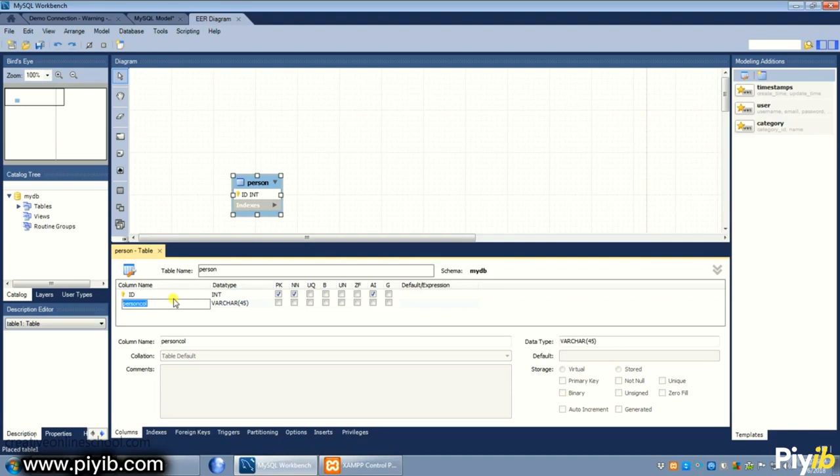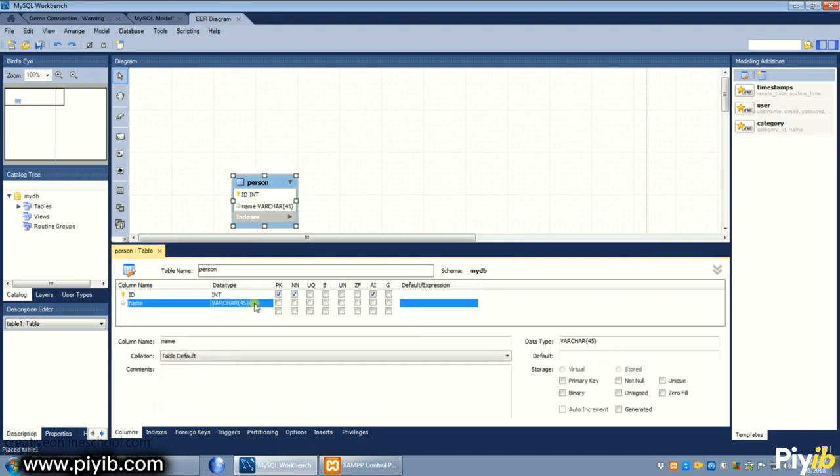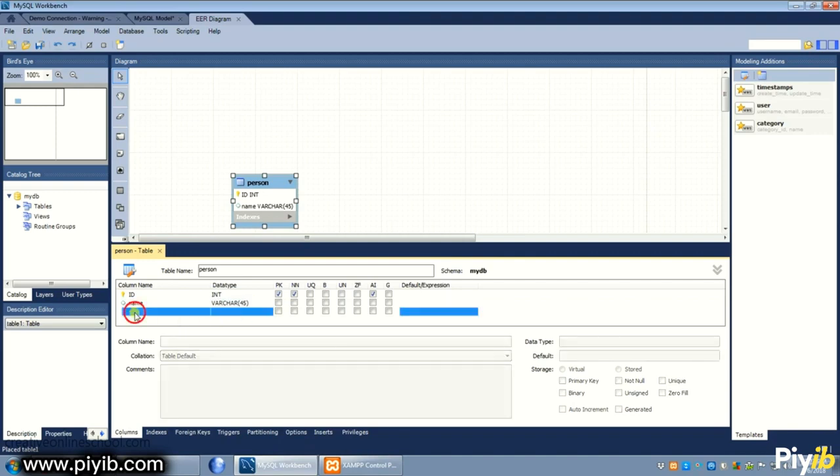Over here, we'll give each person a name, and it's selected varchar45 for us. We can change these things if we want. Each person, if they're a customer, is also going to have something they bought, so we'll say purchase.